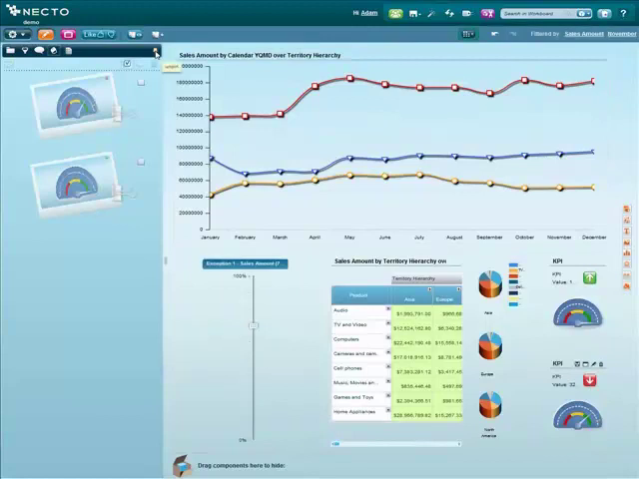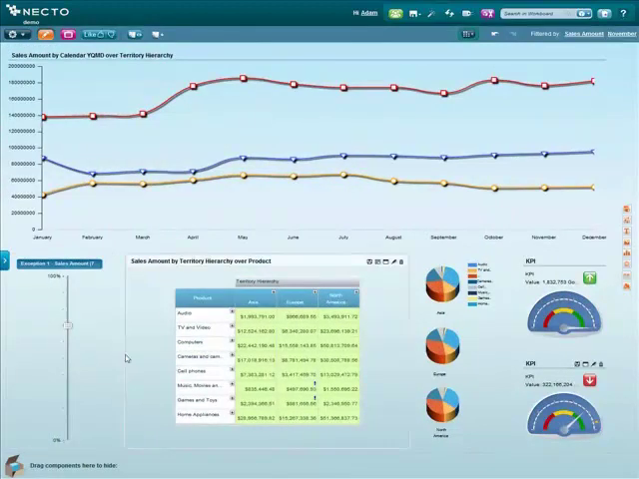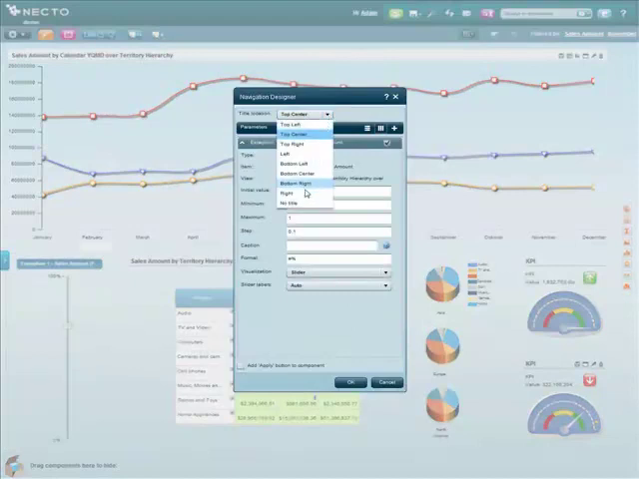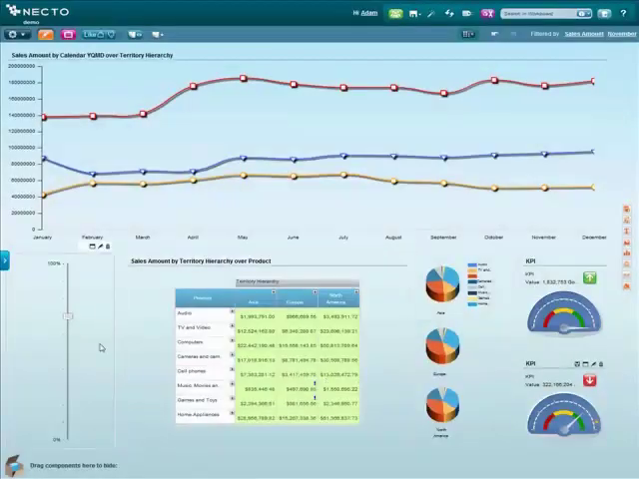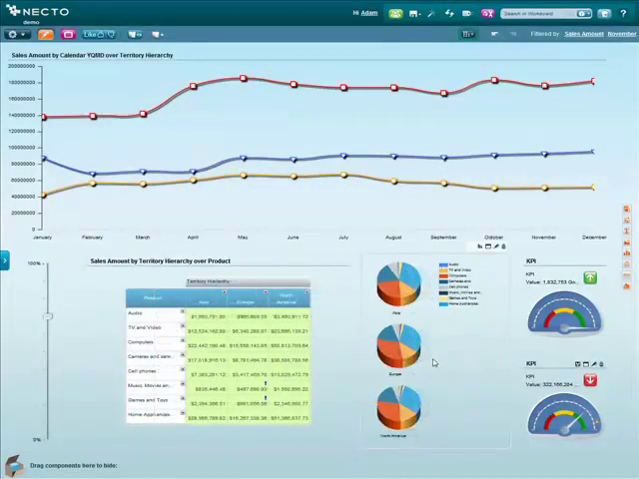Once I'm done placing these components, I can unpin this control bar and I can shift around some of these components. For instance, I can remove the title over here and put no title. I can move this around to the side. You can see how simple it is to change different components, change different sizes.